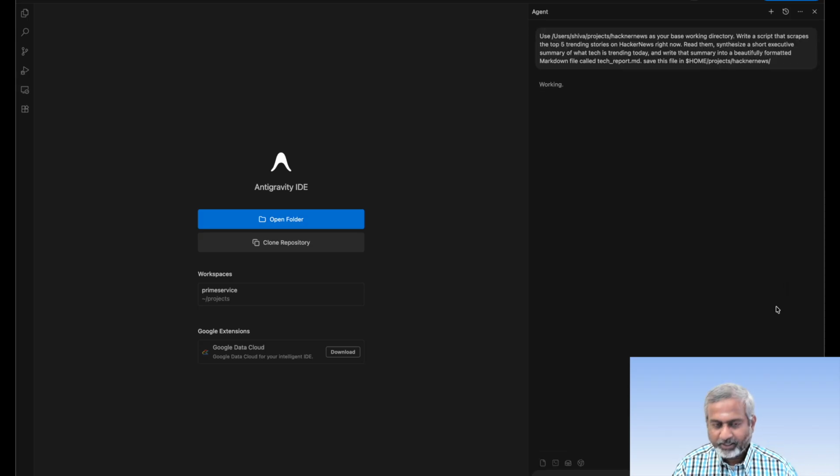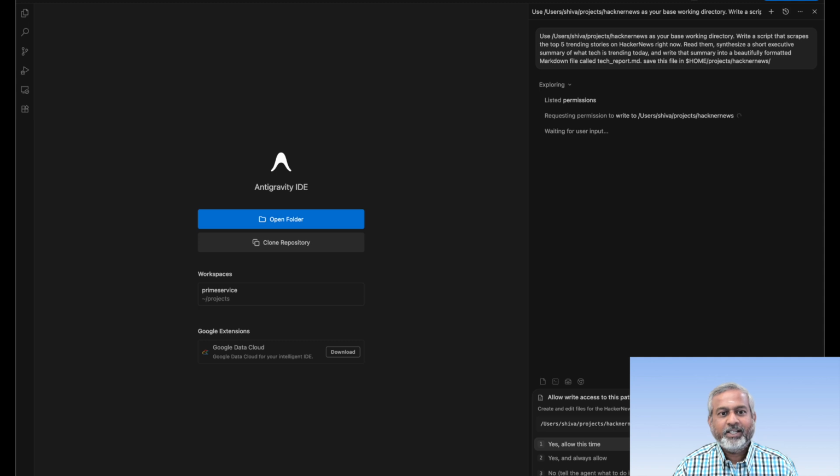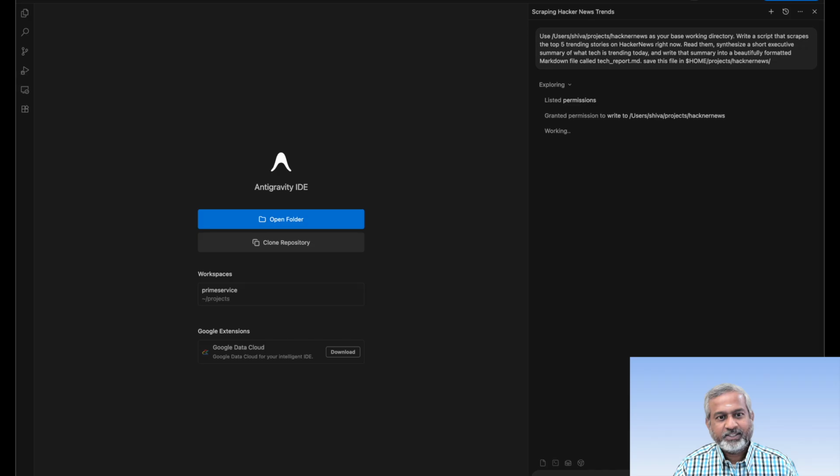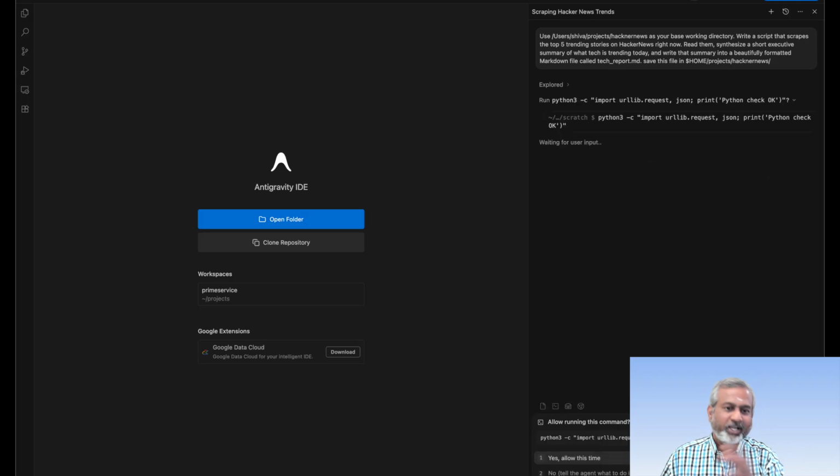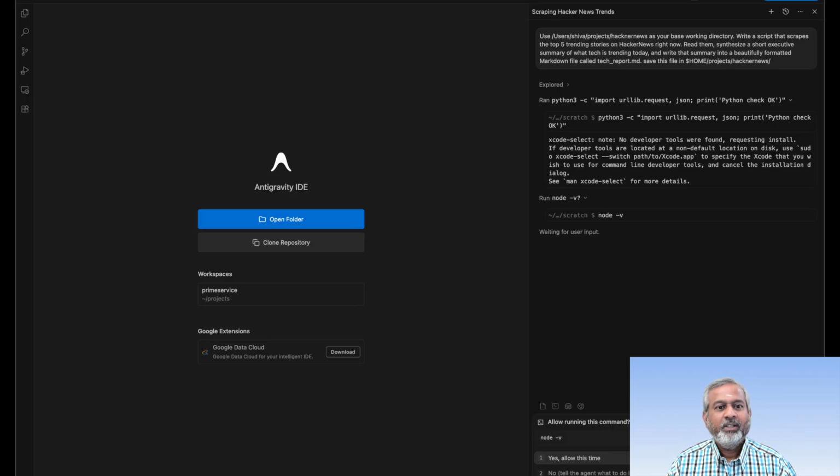So there it is. It's basically wanting access to that folder. We give access to the folder. Yep. It's now adding other dependencies, right? urllib, so you can actually download the Hacker News and read through it, and other Python libraries or prerequisites as it needs to. Don't worry about Xcode.